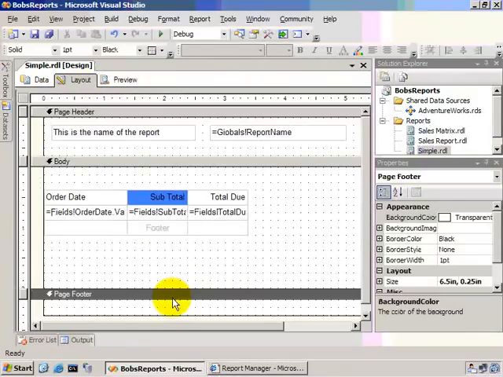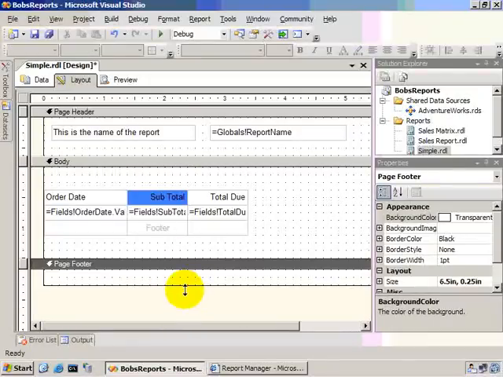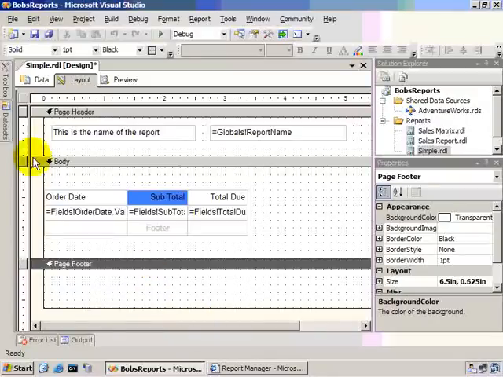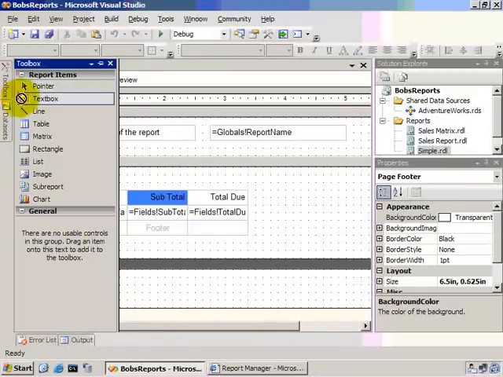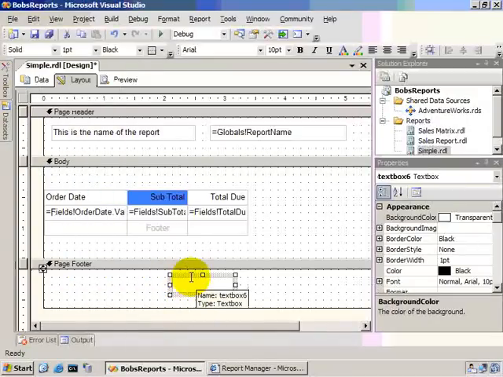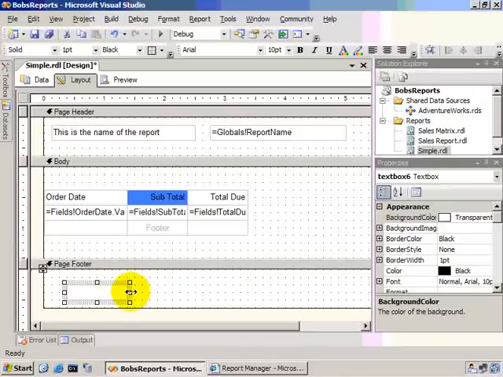Let's make a little room for ourselves here. Pull this down, and we'll do something similar where we'll use a text box and we'll create a more complicated expression this time.